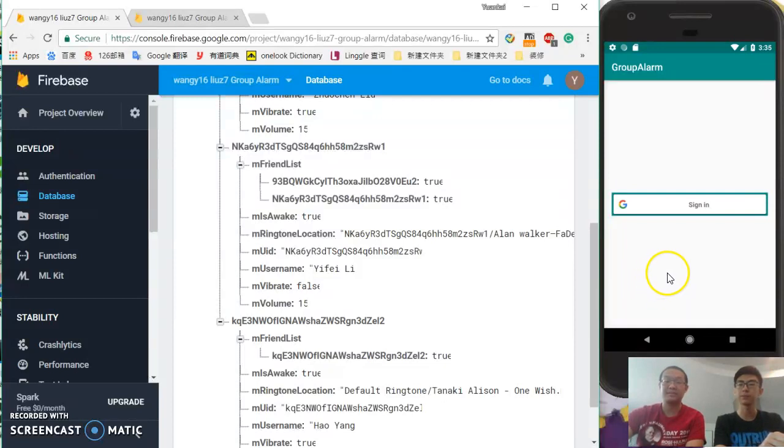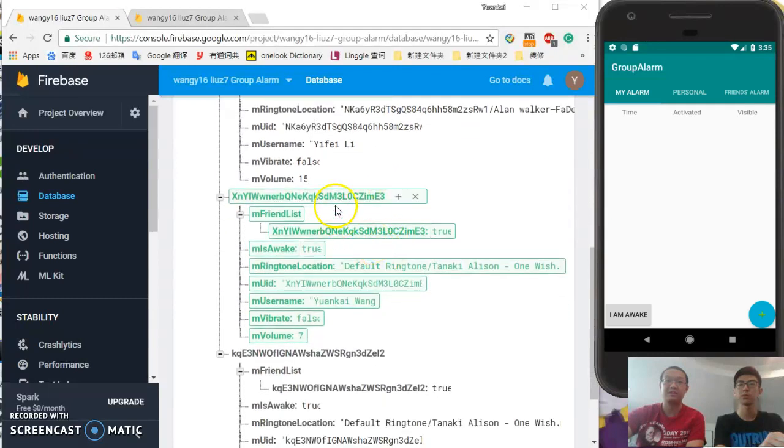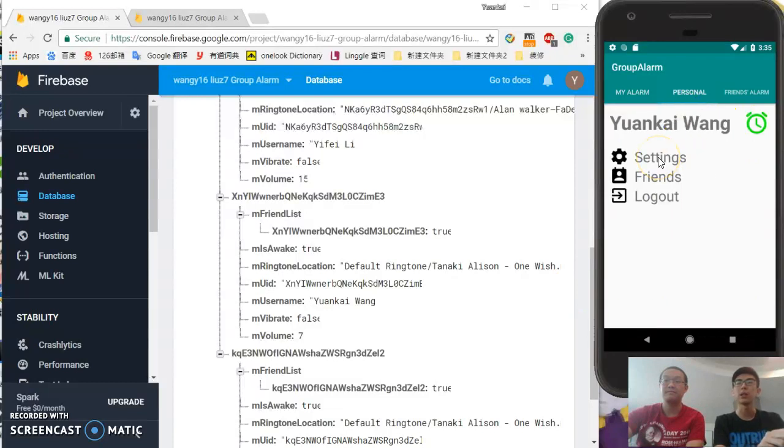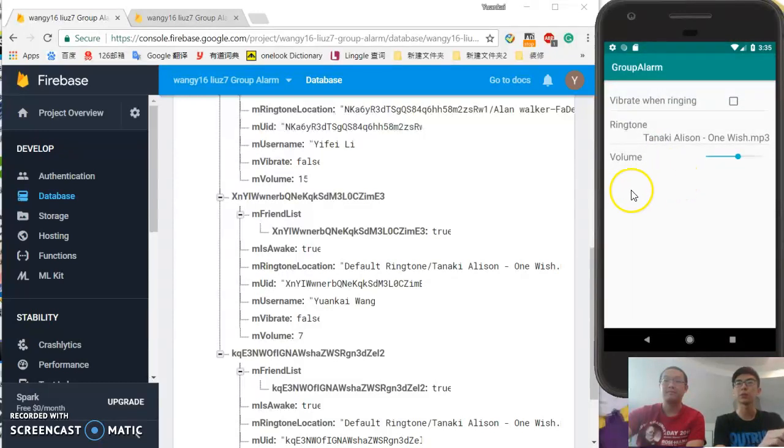Next, we will go over the basic features of our app. This is the login screen of our app if you first launch it. When you click this button here, you can sign in with your Google account. This is the file-based storage of our app, and you can see there pops up a new user with the default settings. Since this is the first time we use our app, we need to set something up.